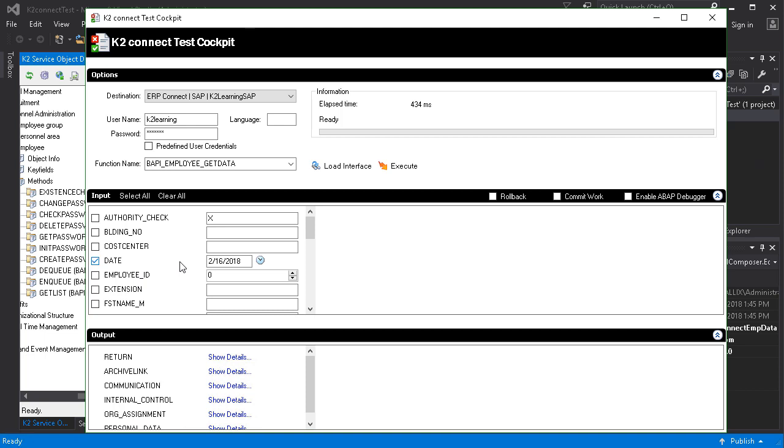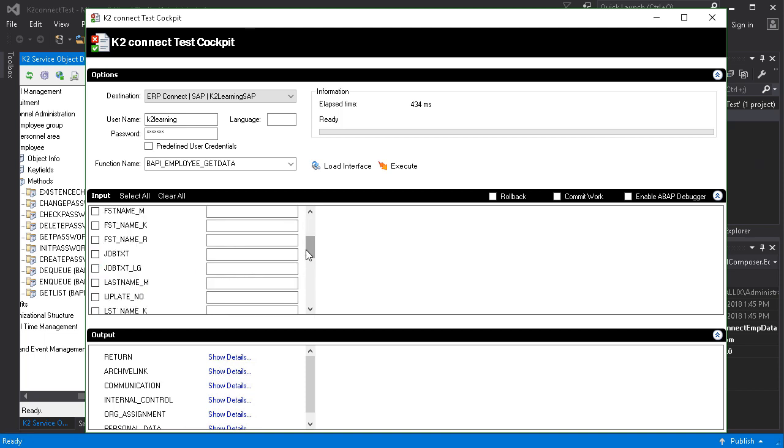And I'm good with the current date showing as the default value. Next, I'm going to scroll down and put a check in the box for the option called lastname_M. I'm going to enter in a wildcard type search here, so I'll enter in a capital A with an asterisk as the parameter value, and click Execute.